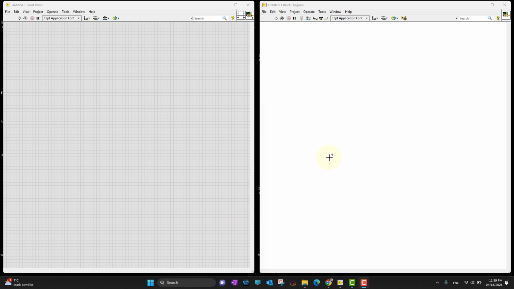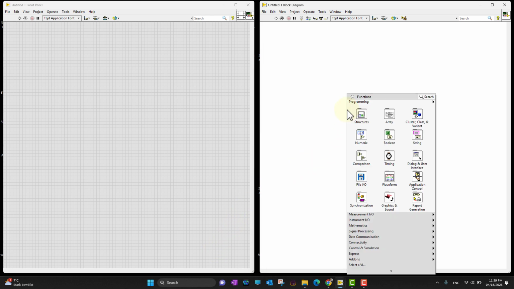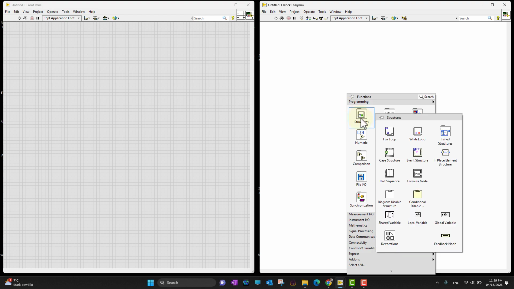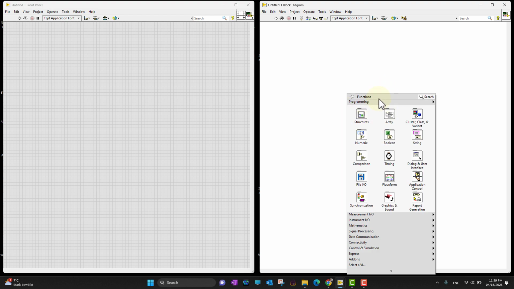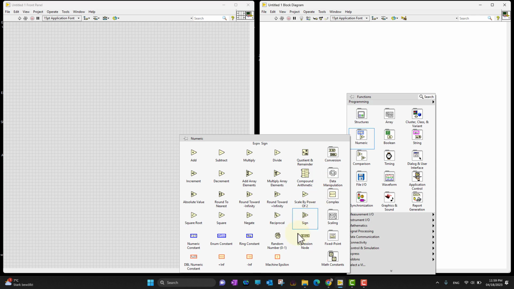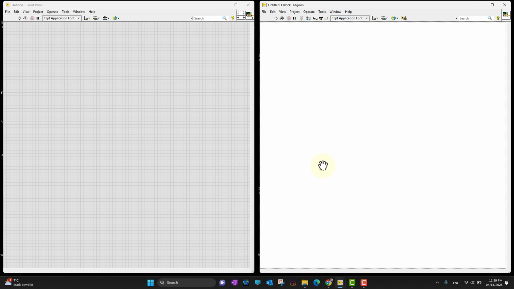So right now what I want to do is I just want to have a function. So I'm going to start from the block diagram. I'm gonna go into the function palette and into the numeric, and I'm gonna take a random number generator function. So what this function is gonna do is it's gonna generate a random number on every iteration.